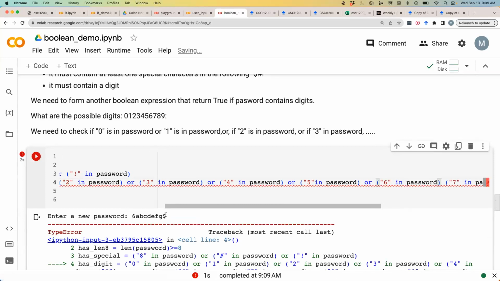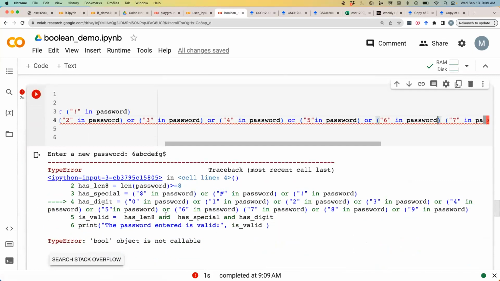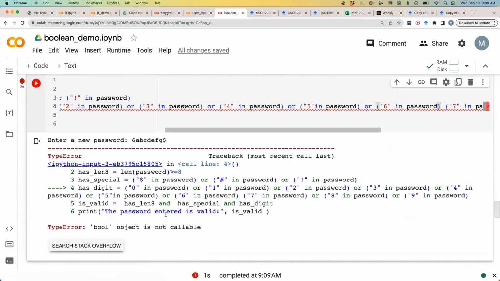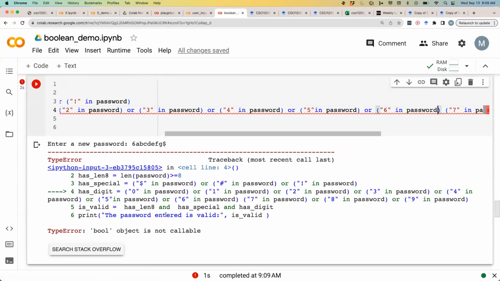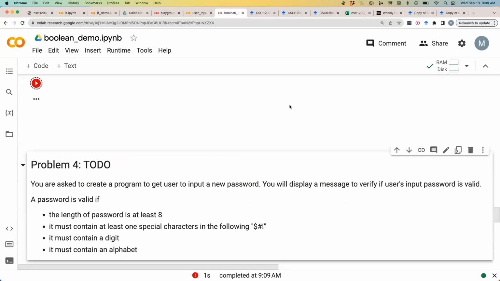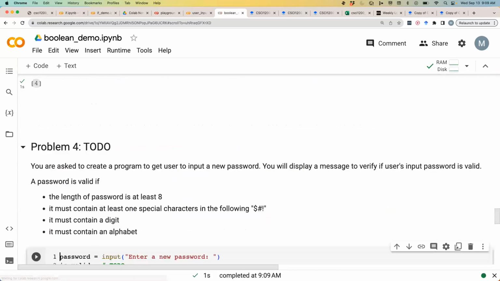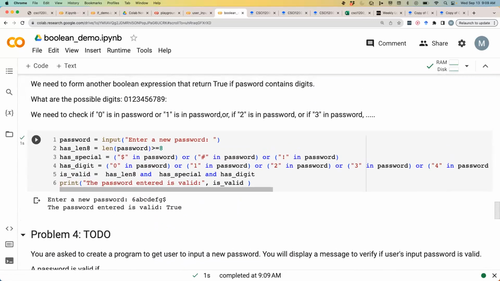Okay, and now it says, did I make a mistake? Bool object is not callable. Good. Perfect. Good job. Let's do it. There you go. And now it's true.